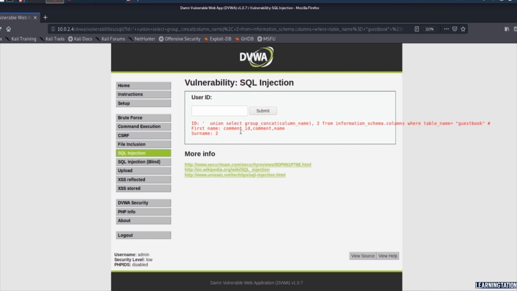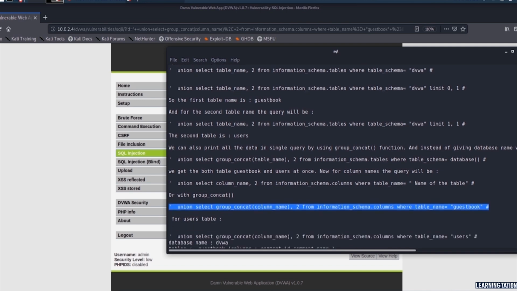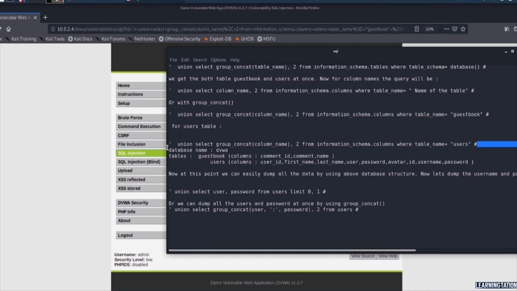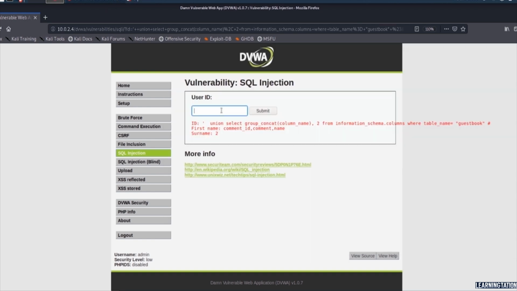Okay, and for the user table we are going to use this command. Just copy it and paste it here so that we can see the user table. So here we have 6 columns. Voila, we are very near to finding the juicy data. As you can see, we successfully dumped the structure of the database. The database name is dvwa, the table name is guestbook, with columns comment_id and comment name, and the user table has columns user_id, first name, last name, user, password, avatar. So now we can easily dump all the data using the above database structure.